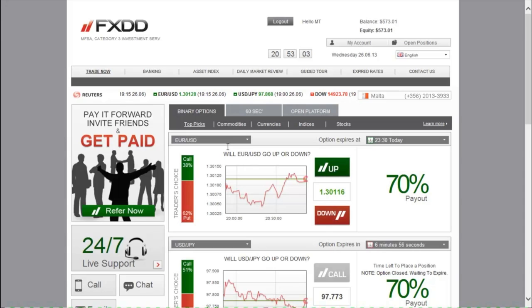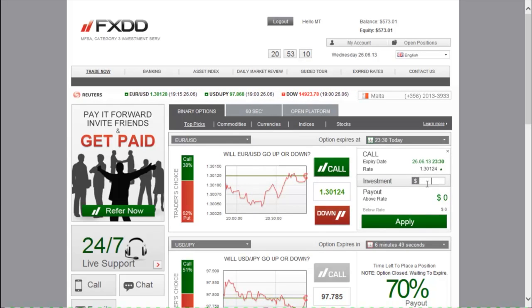Here's how easy it is to trade binary options. Simply select the asset you want to trade, decide whether you'd like to call or put the asset, enter the amount you wish to invest, and then select apply.